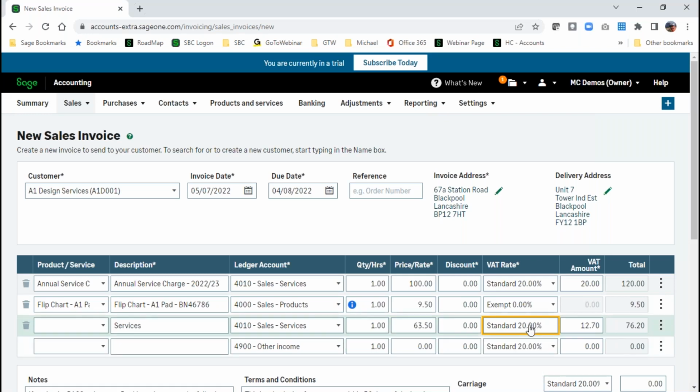Now, on the subject of VAT, when you first set up your company, it will pick up your region. So are you based in the UK, or are you based in the Republic of Ireland, for instance? It'll display the rates accordingly. And also, it's going to ask you if you are VAT registered, what VAT scheme you're on. So what you'd be presented with on the VAT rate drop down is the options applicable to you.